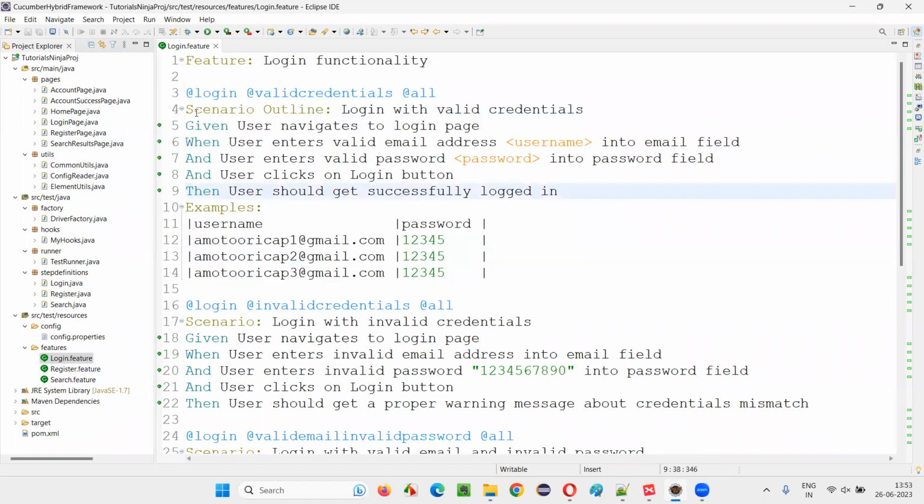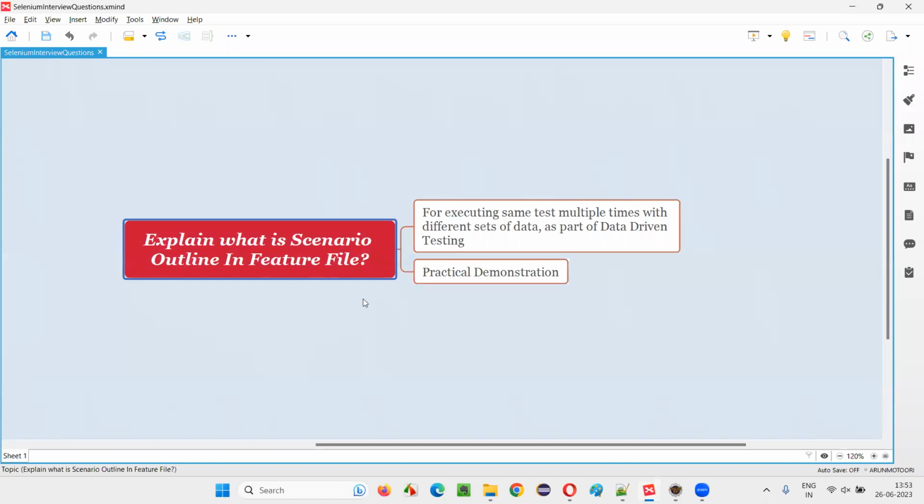So that is a situation where instead of providing the scenario, we have to provide scenario outline. This supports data-driven testing. So hope guys you got the answer for this question, that is explain what is scenario outline in feature file.